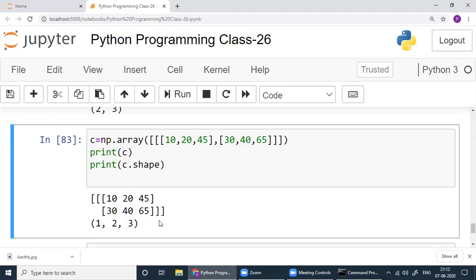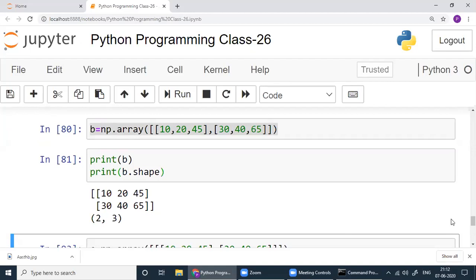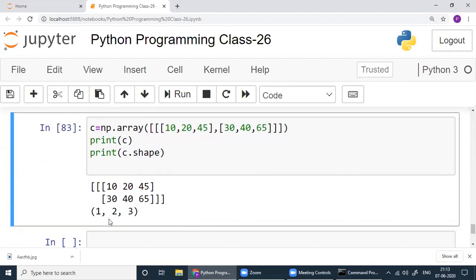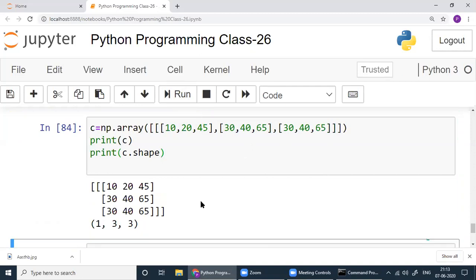So then what is the difference between this and this? Here this is 2 cross 3. Here this is 1, 2 cross 3. There is still a difference. I've written 3 here. What I will do is, suppose I will add one more here. See, this is 1. Okay. So suppose I will add one more here. Now tell me what will be the shape? 1, 3, 3 again. Why 1 is not going?